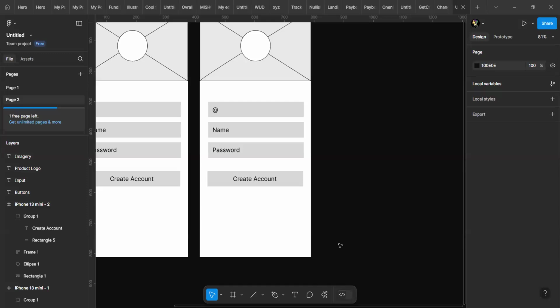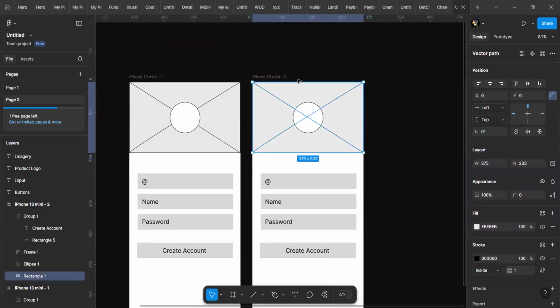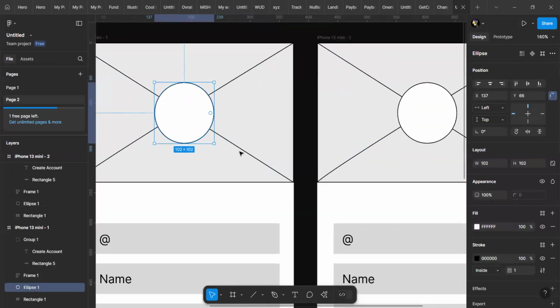I'm struggling to hear you when you're making your last statement. How did I get to what? How did you achieve that, the image and the logo? When you say achieve, do you mean how did I draw it, or how did I know it's supposed to be there? Yes, how did you make it? I pretty much used the rectangle tool and the circle tool.